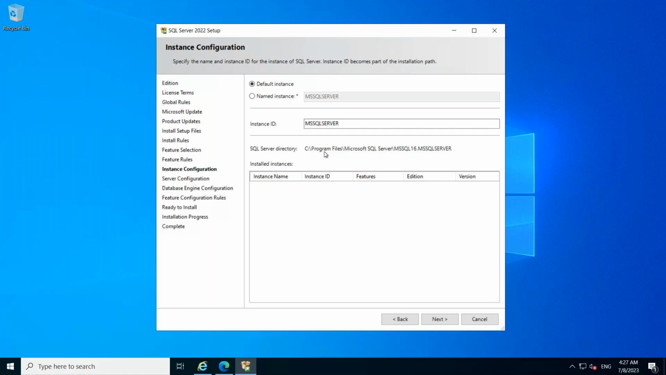Now I told you, right, what is your instance type? Mostly we'll go for the default instance. In case you don't want the default instance, we'll go for a named instance. When you go for a named instance, you need to provide the name of your instance. Otherwise, go for the default instance. Let me install the default instance first. Later on, I will install the named instance.